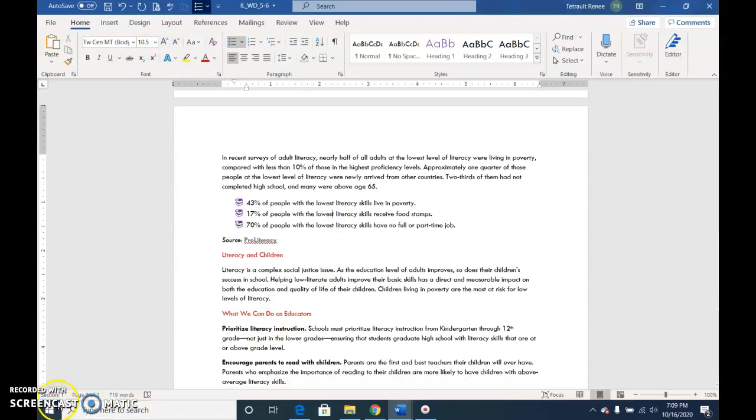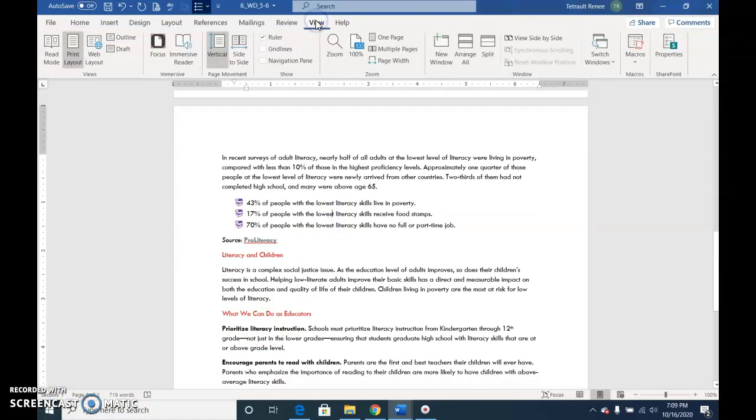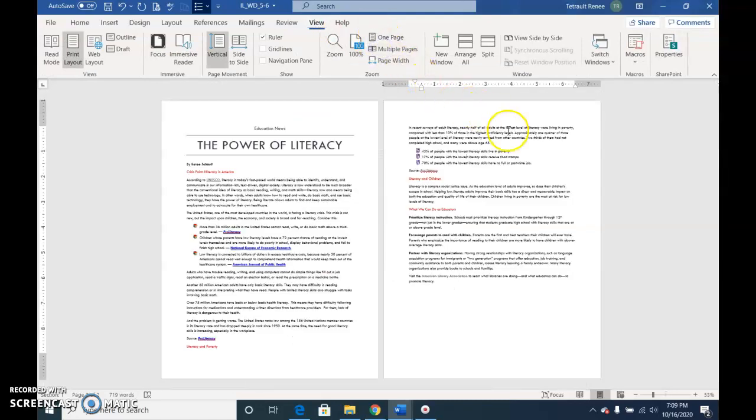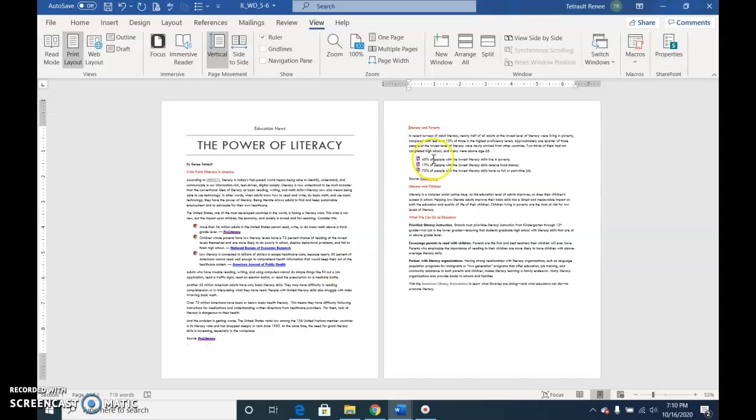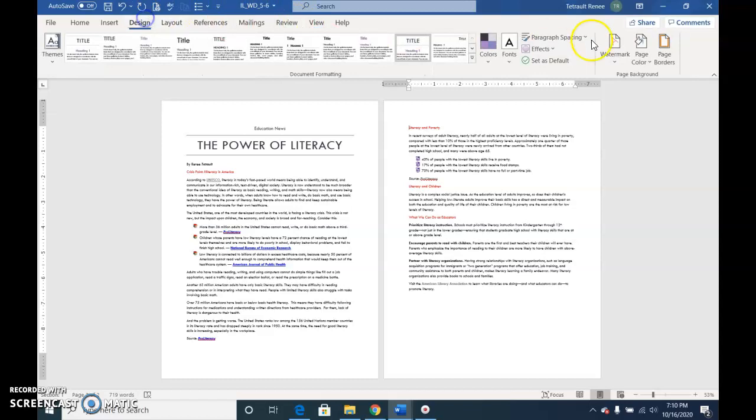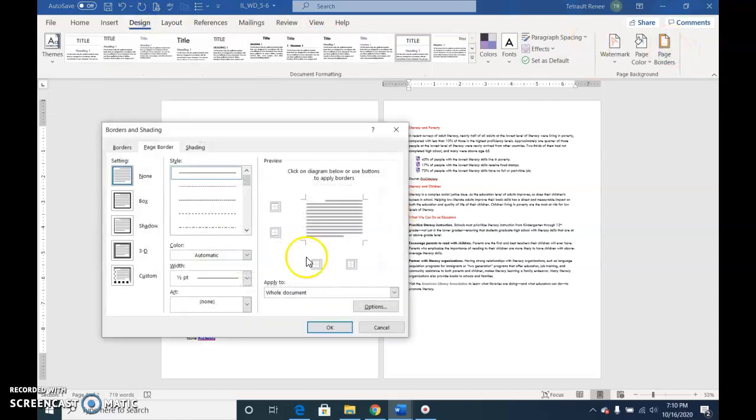And then you can select View, Multiple Pages, just to see that it falls nicely. So I see that literacy and poverty should be a heading on the top page. So if you want, click to the left of it and Control Enter will force it to be on a new page.